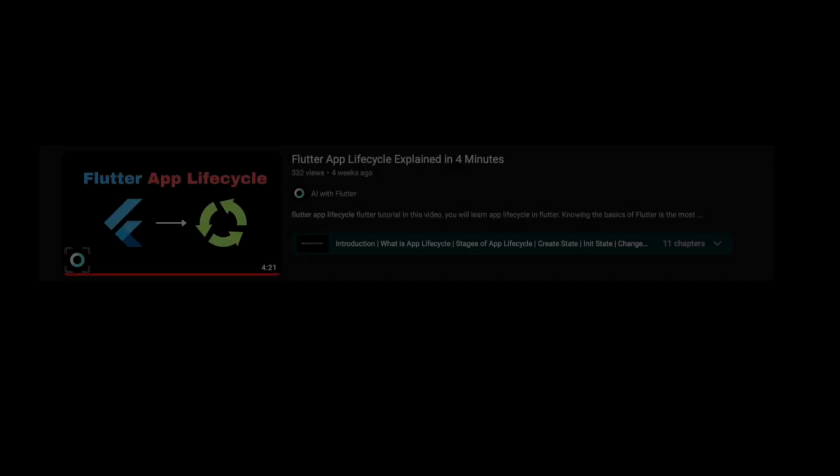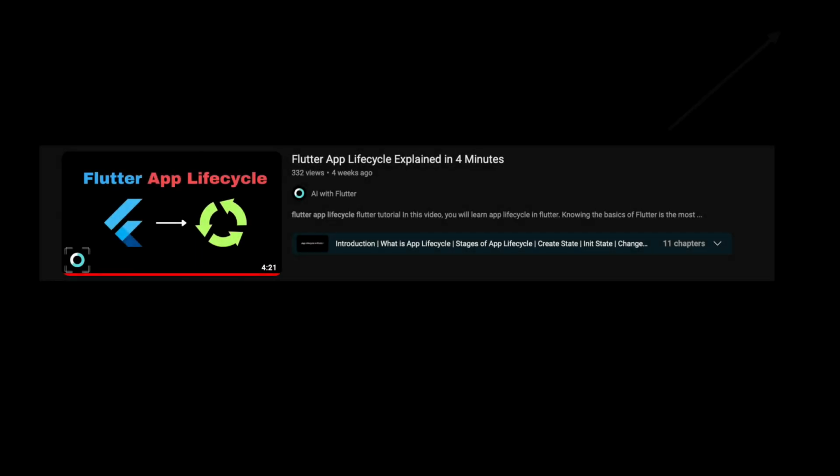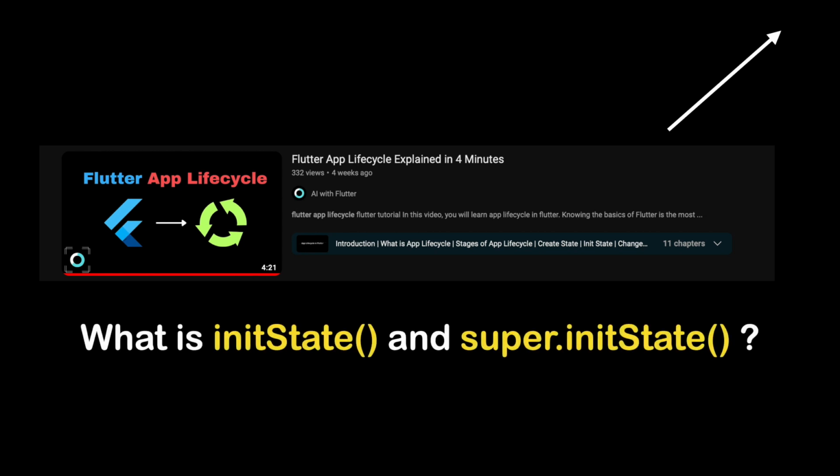In the previous video, we talked about the Flutter mobile application lifecycle. So in this video, we will go through what is initState and super.initState method in Flutter.